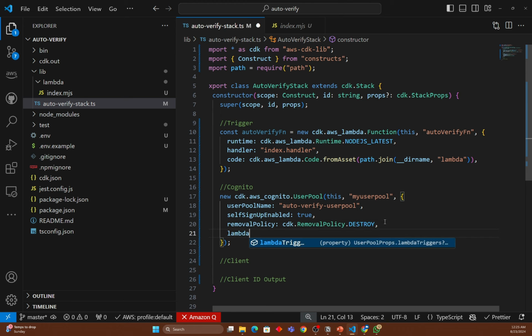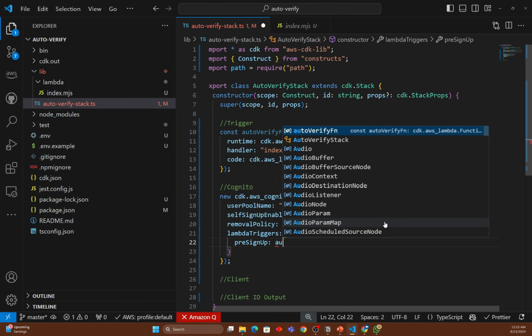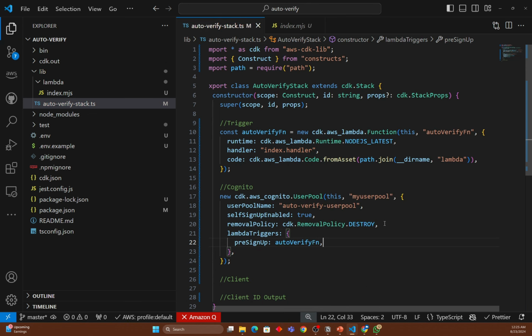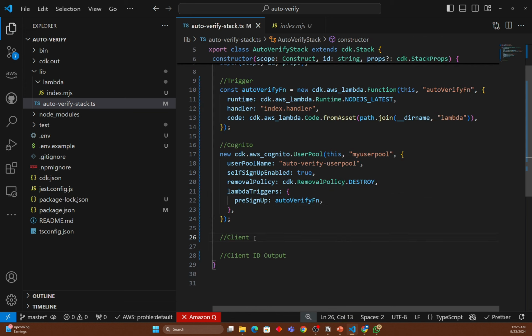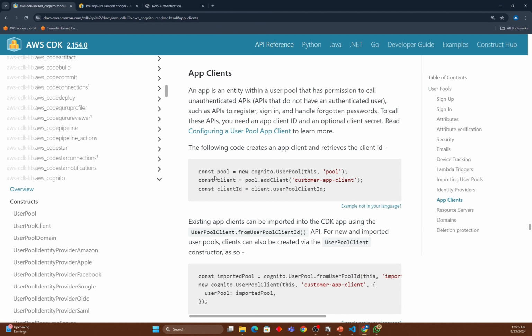Awesome. And our Lambda triggers over here, we need a pre-sign up trigger, and that's going to be our auto verify function. Good. Now we need our client. So for that, we also go to the code, and here, app clients. We only need these 2 lines because we already have our pool.